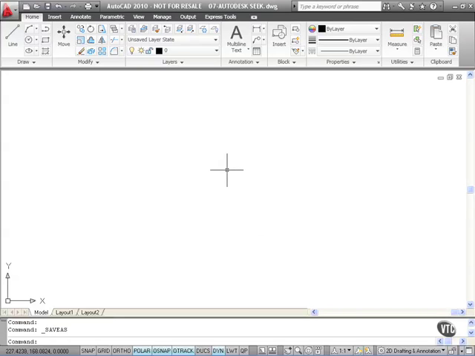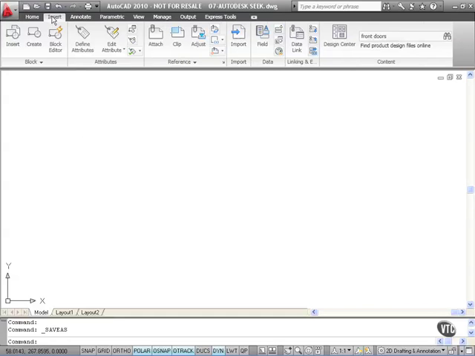Autodesk Seek replaces content search in AutoCAD 2010. Content search is still available in older versions of AutoCAD, but in AutoCAD 2010 and above, you now use Autodesk Seek. It's available on the Insert tab on the ribbon, in the Content panel. And literally all you do is type in here what you want to find online on the Autodesk Seek website.